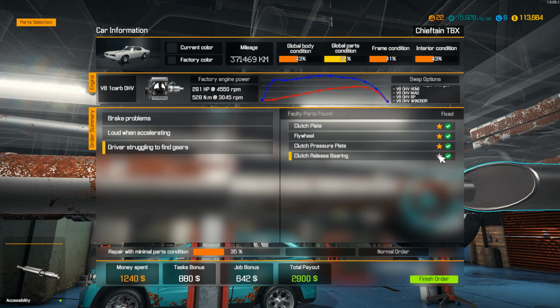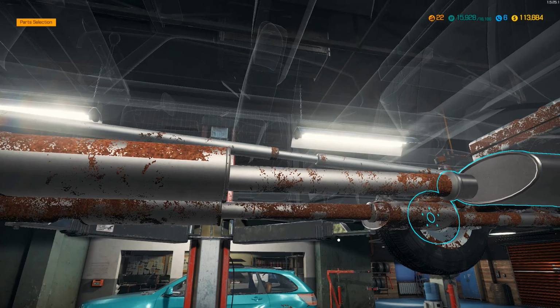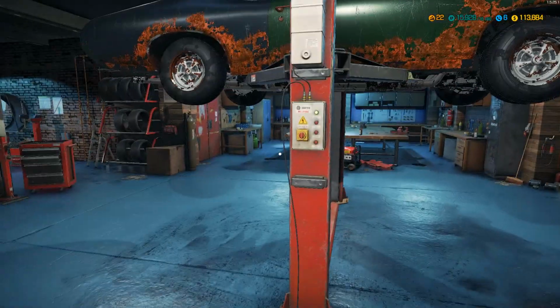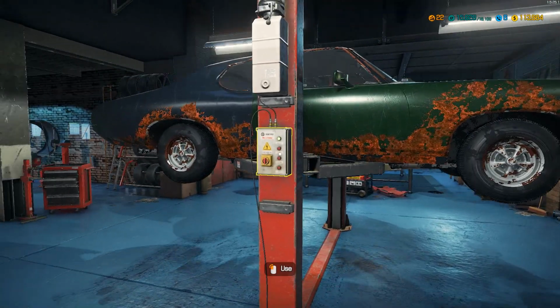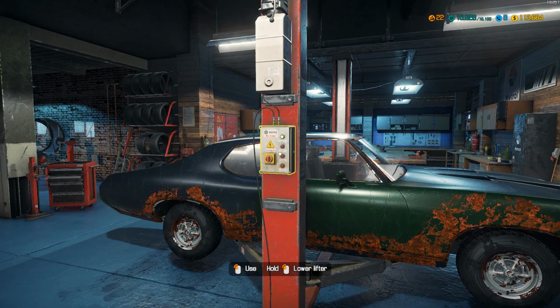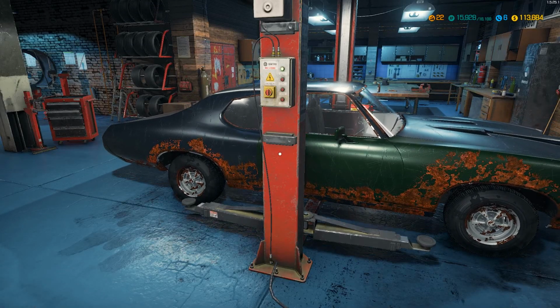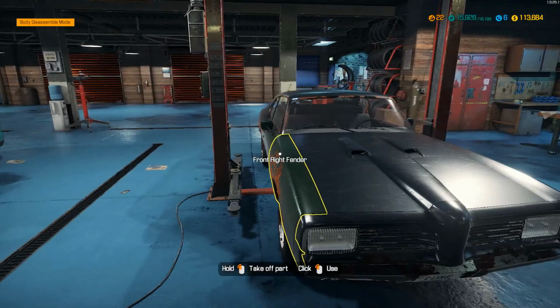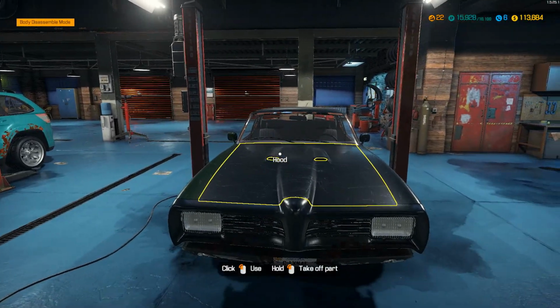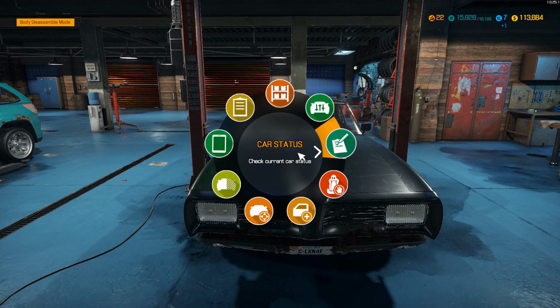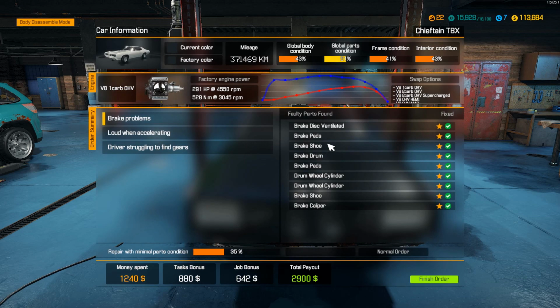So that is it. So now what we'll do is we'll get the car down with the lift. I'll show you how to do that. So yeah, we'll go from up underneath the car, and we'll just click to use it. Bring it down, and we'll just maybe hold it to lower it further. And there you go, the car is now on the floor. So yeah, and what we'll do now is we will go and sell the car or give it back to its owner. So we go back to car status.